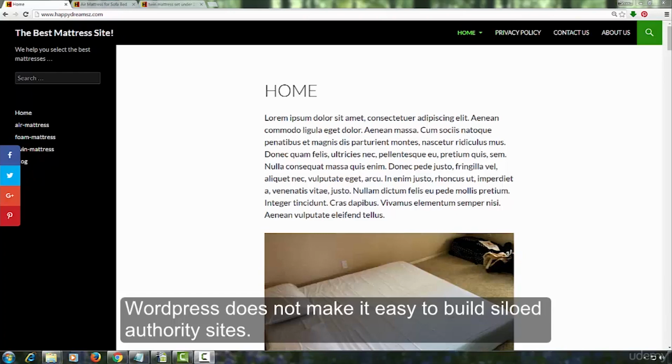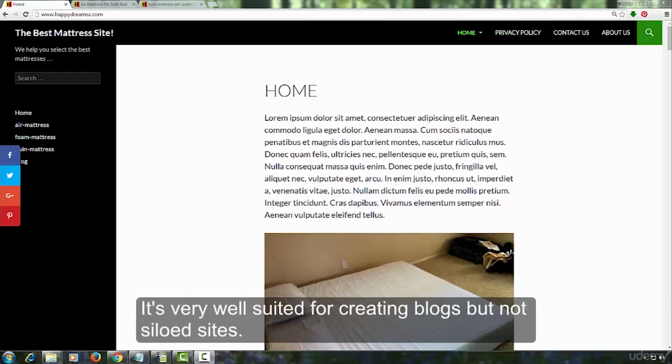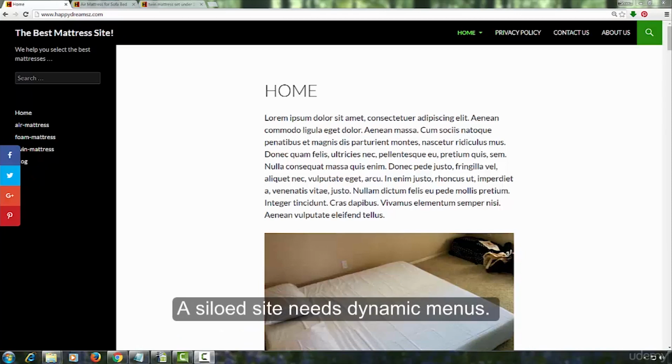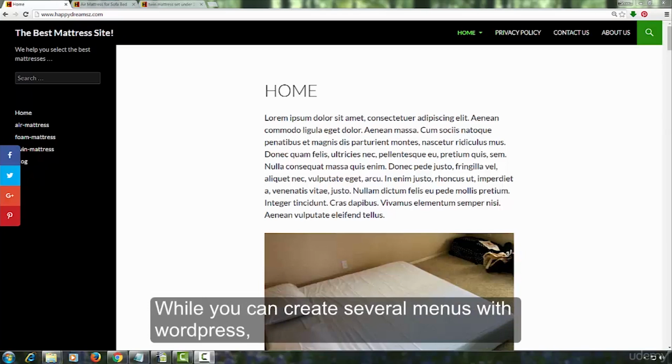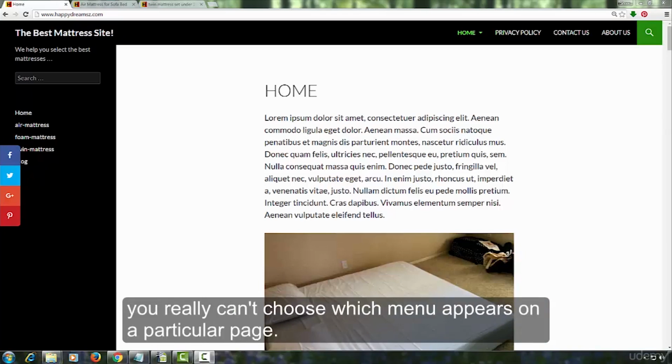WordPress does not make it easy to build siloed authority sites. It's very well suited for creating blogs, but not siloed sites. A siloed site needs dynamic menus. You should be able to create several menus and choose which menu appears on a particular page. While you can create several menus with WordPress, you really can't choose which menu appears on a particular page.